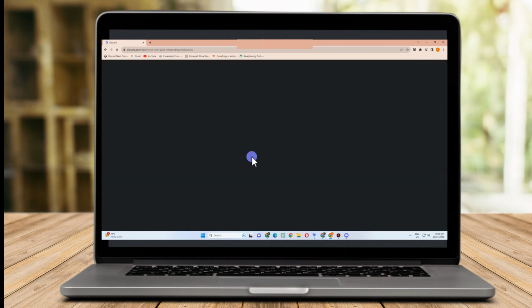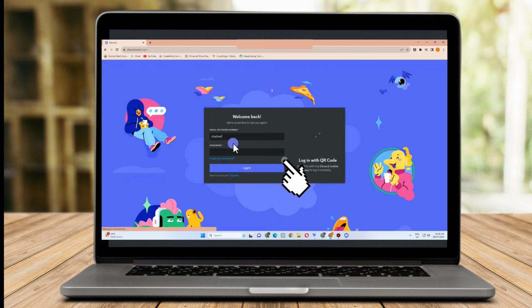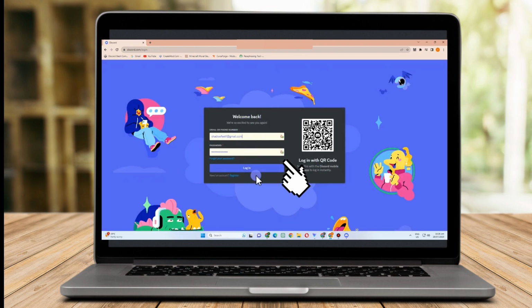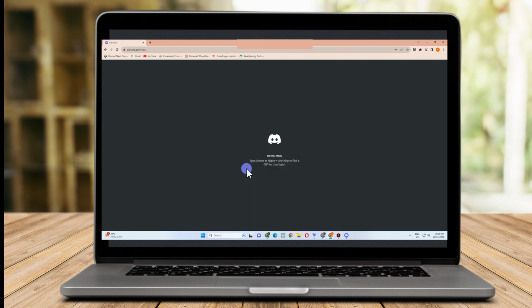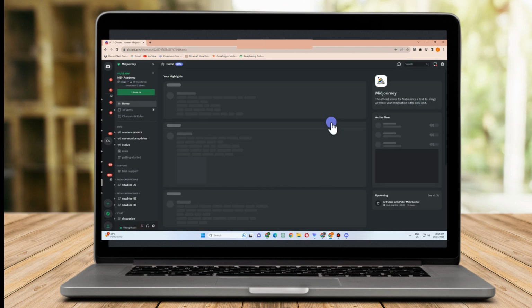You just have to type your email and a password. Okay, so wait for a couple of seconds as it is processing. Now you have to type your email address and password. Click login. Wait for a couple of seconds as it is processing. You are now, or your Midjourney is now connected to Discord server.